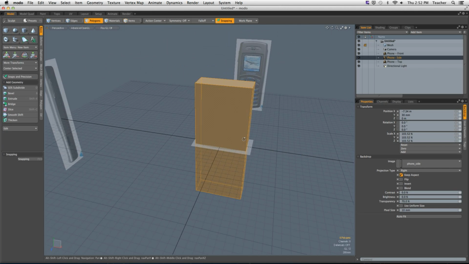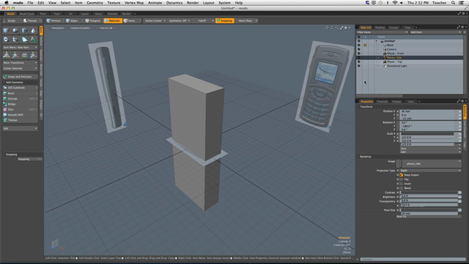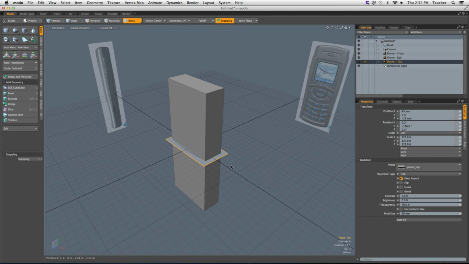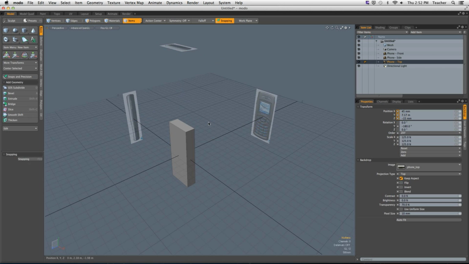I want to let you guess what direction we can move the top. Up and down. You got it. Let's grab the top in item mode. There we go. Let's just move it along the y-axis. We haven't screwed anything up.